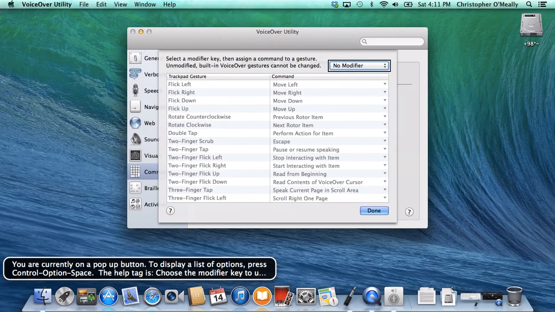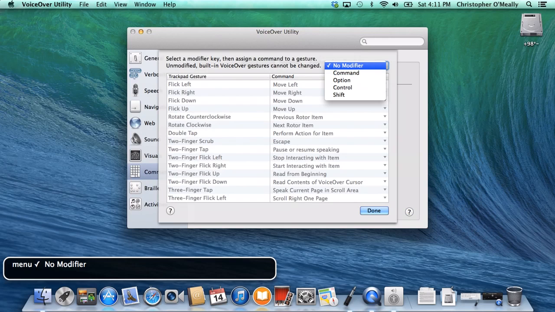So, to pick your modifier key, which is what I always do, because if I just have straight up gestures, I could accidentally do it.